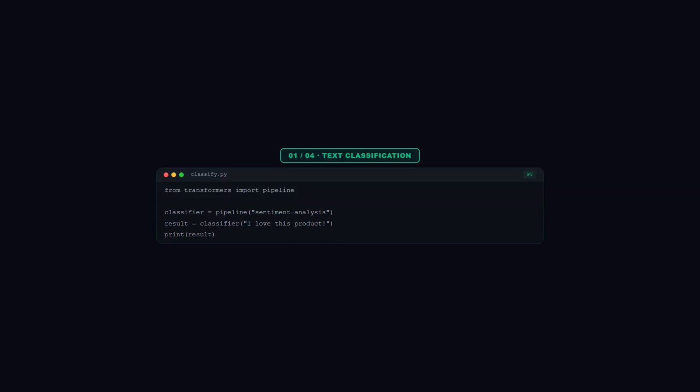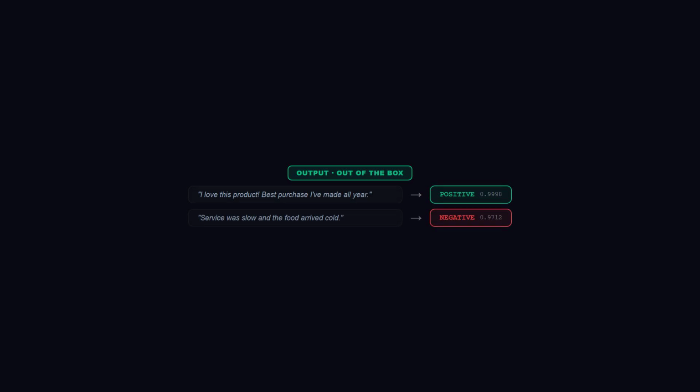Pipeline number 1, text classification. 2 lines of code. Import pipeline, then call it with a task name. The default model is fine-tuned on movie reviews and returns a positive or negative label with a confidence score out of the box. Pass it any string, get a clean Python dictionary back.